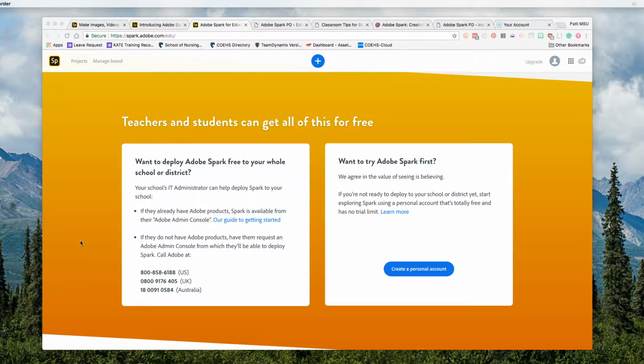Today we're going to take a look at Adobe Spark. Adobe Spark is free for education. There are three different parts to Adobe Spark. There is Spark Post, where you can create graphics and memes and things like that. There's Spark Video, where you can actually do videos and put those together. And then there's Spark Page, which creates an online magazine or a website.